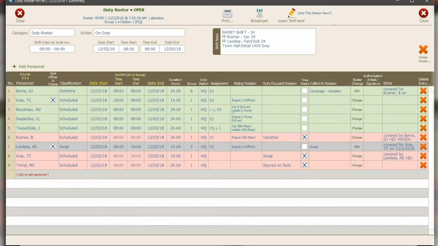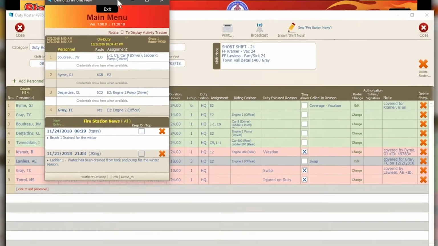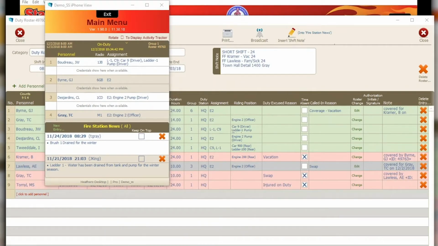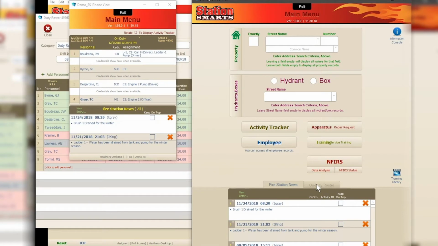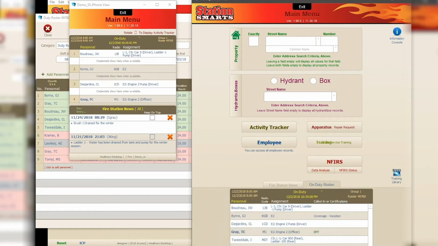Now the roster is also available on the other devices. So if you log in on your iPhone, then you'll be able to view the roster. It's also available from your iPad. So you can see here's the same view into the roster on the iPad as well. You can see that view there of who's currently on duty, where they've been assigned, their certifications. The same on the iPhone as well.